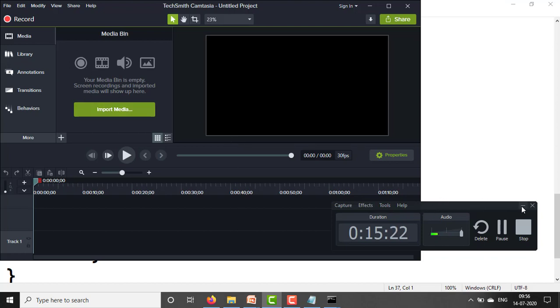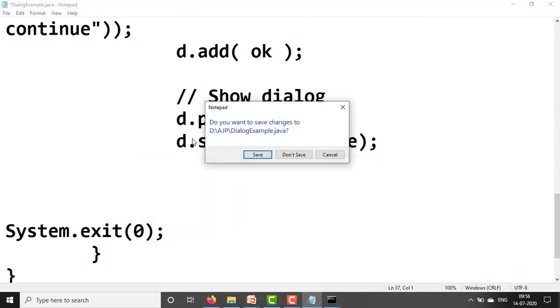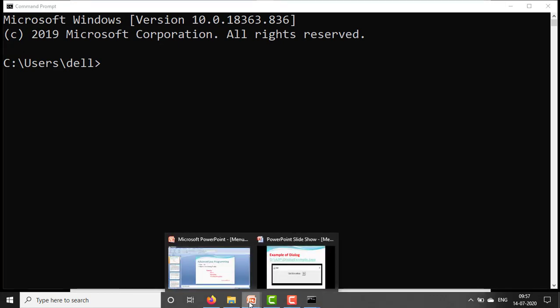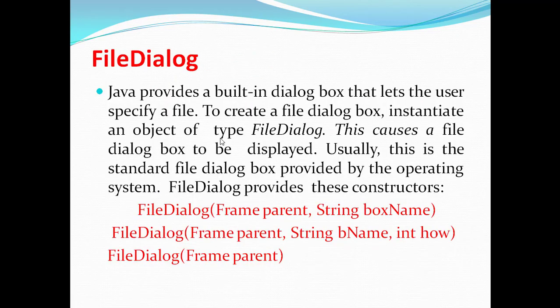Okay, then this is the modal dialog box, which can't transfer the control to the parent window. It takes control to itself. After closing this you can perform the task like this. Okay, next, Dialog has one subclass, that is FileDialog.